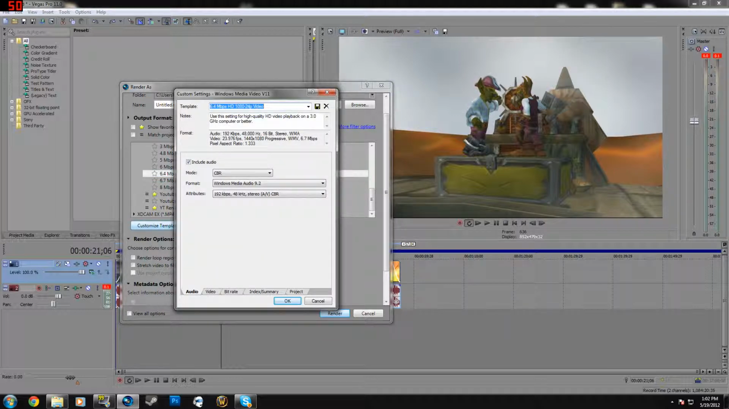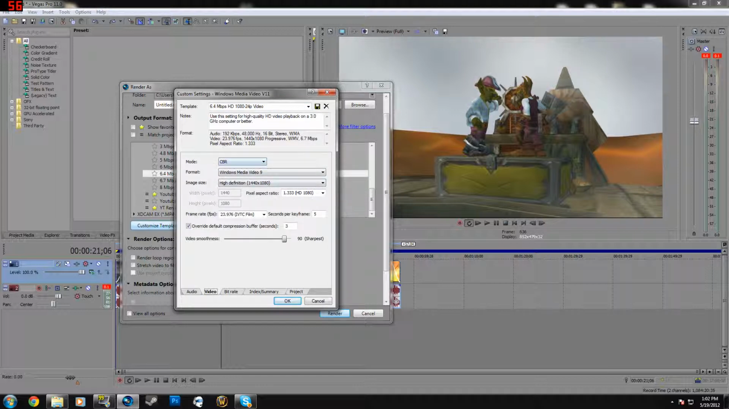Now template is anything, include audio. You want to keep it at all this stuff. Go to video, and you're going to want to do CBR, Windows Media Video 9, High Definition, Custom, 1920 by 1080, frame rate 29.97 or 30. Definitely recommend 29.97 though. Pixel aspect ratio 1.0 square. Video smoothness, drag it up to 100%. And yeah, that's pretty much it.